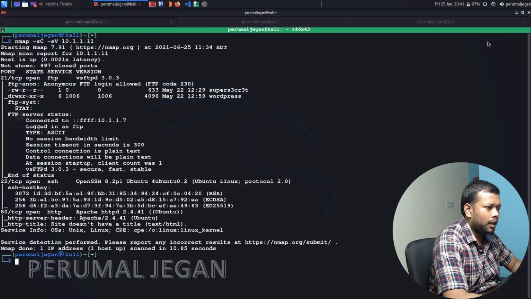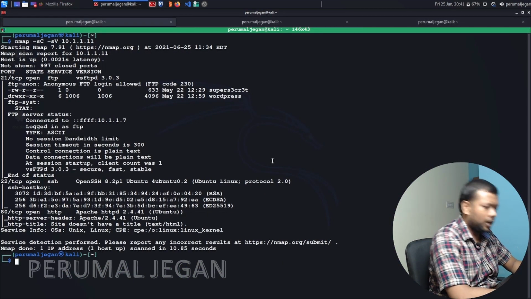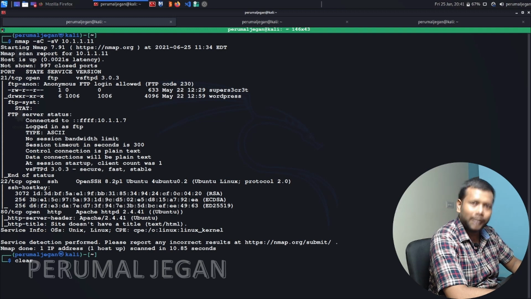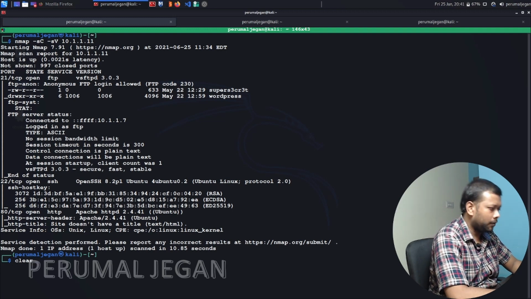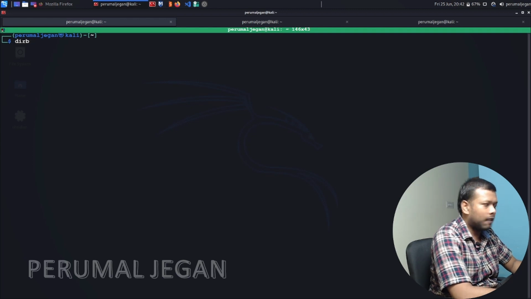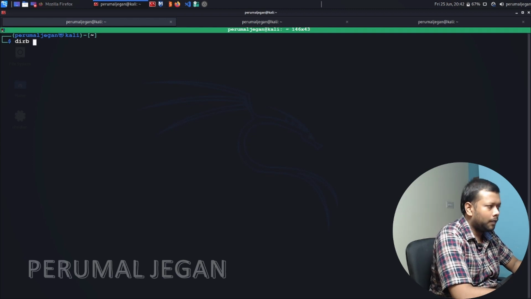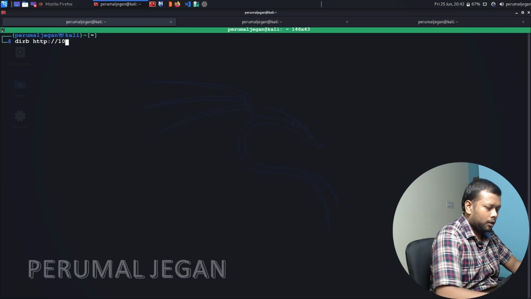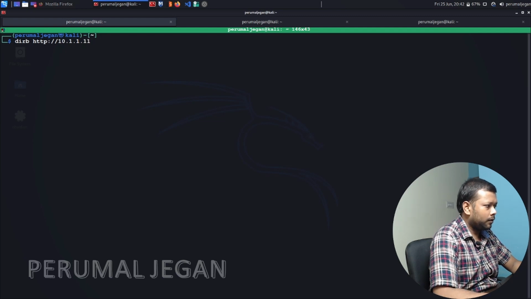When you see a web service, you can try to enumerate all the hidden directories, because hidden directories might contain some valuable information. In order to enumerate the directories, I'm using the command line utility dirb. And the dirb command is so simple: dirb and the URL that you want to enumerate, 10.1.1.11. That's it.